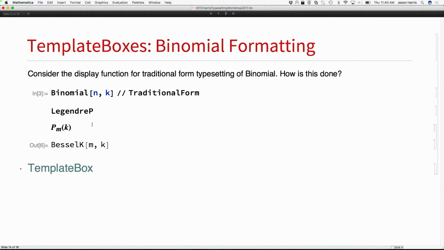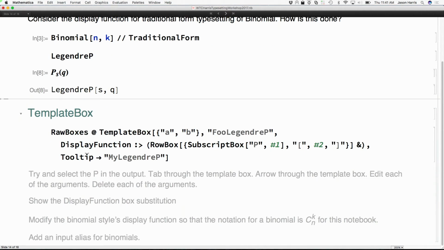Yeah, we get a Legendre P function, and it works as one would expect. And of course, it has the right tooltip, and as a template, we can't actually select the P. We can select the K or the M, and it works as we put this in. It deletes the various arguments. We tab back and forth between them, and it works as you would sort of expect. Okay, so how is this actually working underneath?